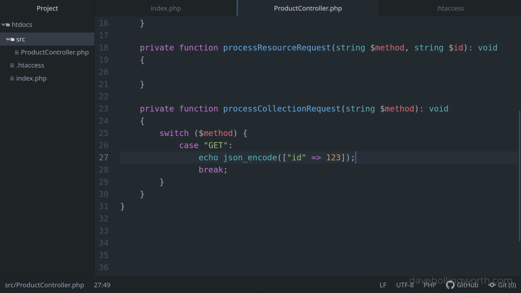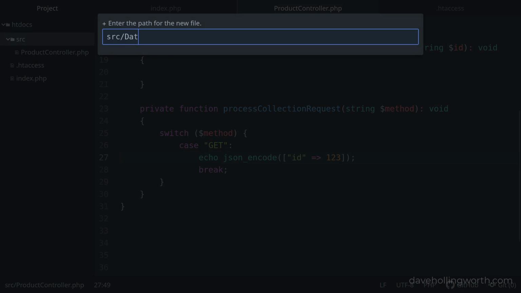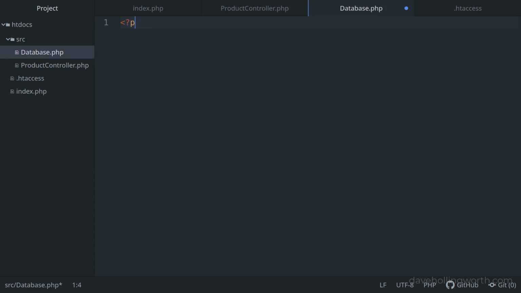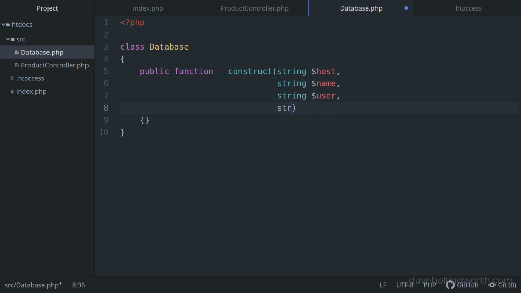Now we can connect to the database from PHP. First, let's add a class to represent the database connection. So we'll add a new file in the source folder called database.php. In here, we'll add the PHP opening tag and the class definition. To connect to the database, we need details such as the host name, database name, username and password. Let's pass these values in when we create an object of this class using the constructor method. We'll add arguments for the database host, database name, username and password.